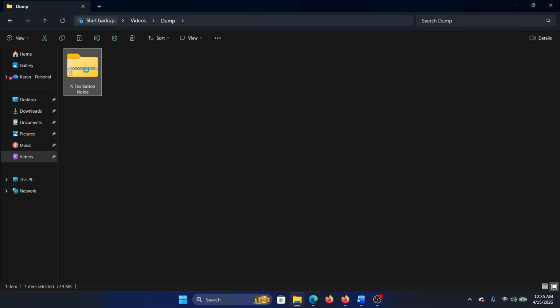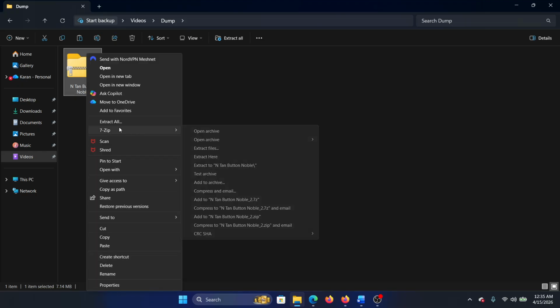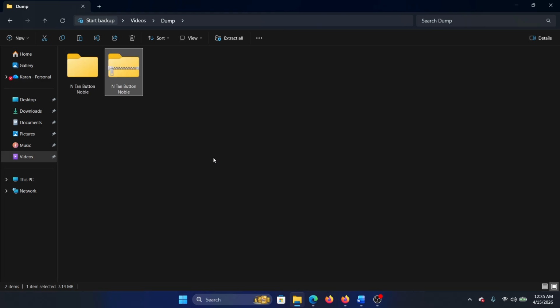Now, right click on this file, select show more options. You'll find 7-Zip here. Click on 7-Zip, extract here. That's it. The problem has been solved.